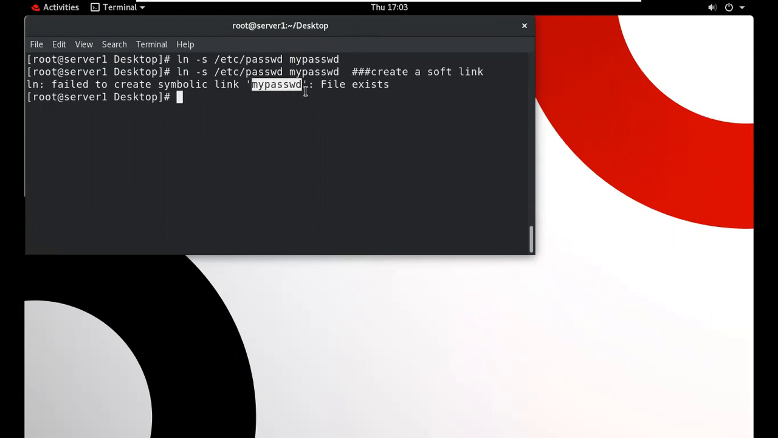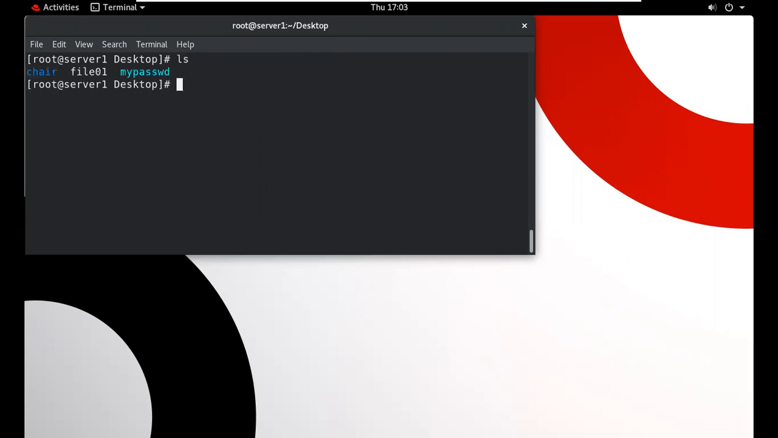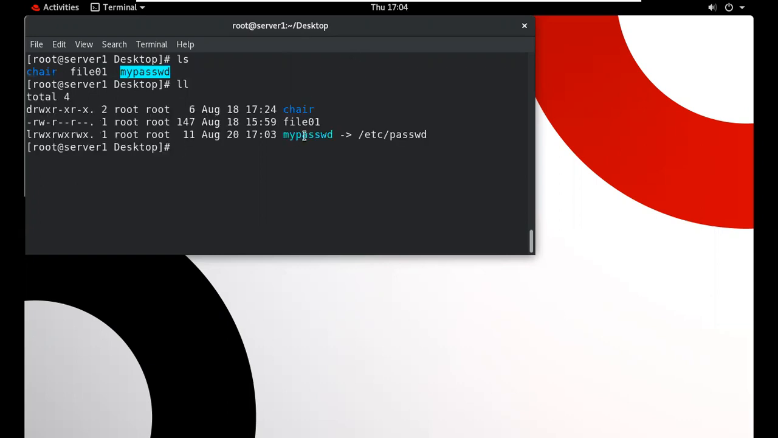When we type this again, it will show me the name already exists. Then type ls, your name, your soft link will be created. Now you can see this. When we make any change in this particular file, the change will be replicated in this location. When we change this particular file, the change will also be replicated in this particular file, like this.